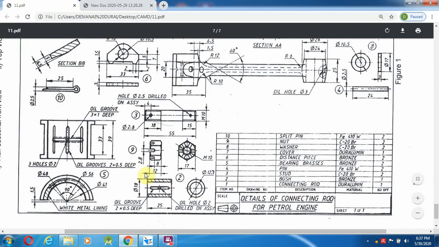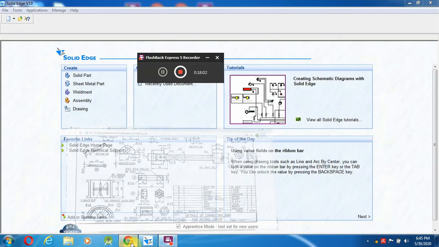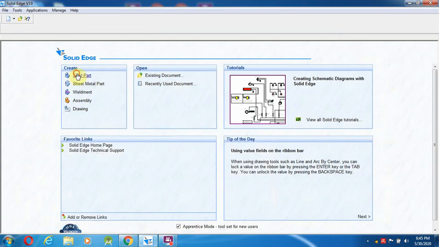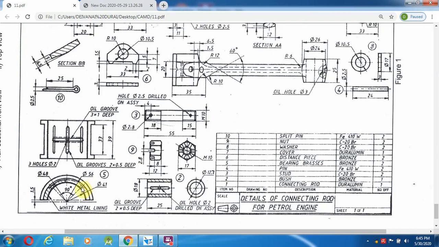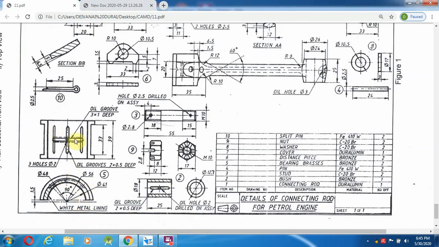The next component is the fifth one, that is the bearing brass. So what is the bearing brass? That we will see now. Next we are going to discuss the bearing brass. To draw the bearing brass, go to the solid part. First you can refer to the drawings. In this, there are two views given, front view and top view. In the top view they have made a small section. Those we are going to discuss now.